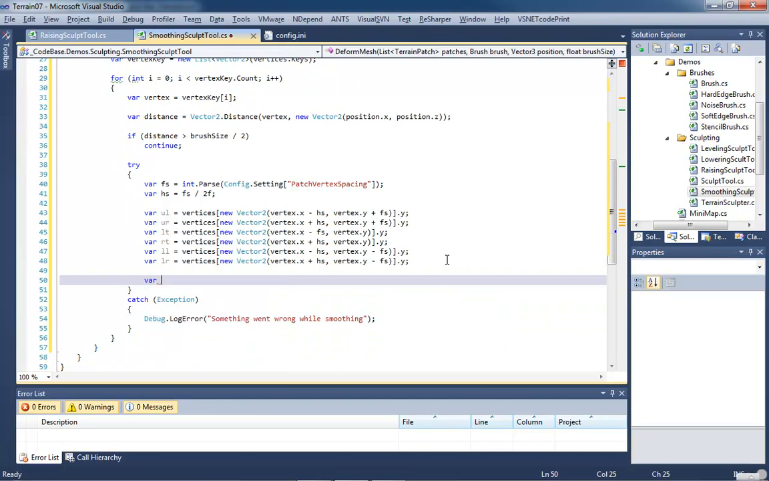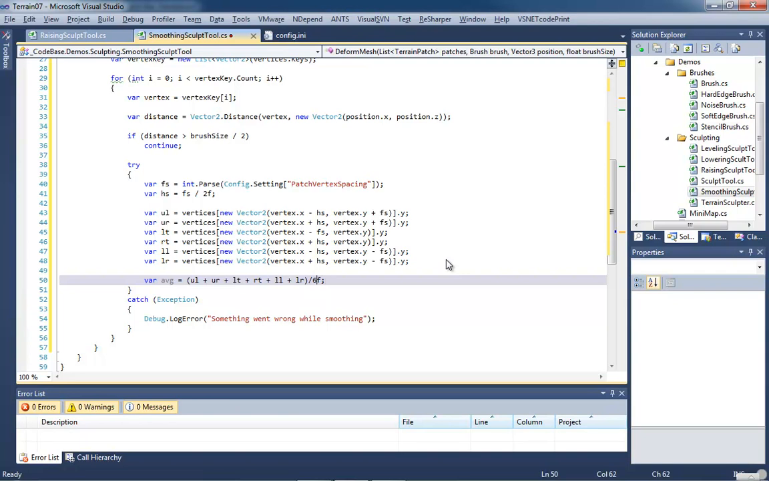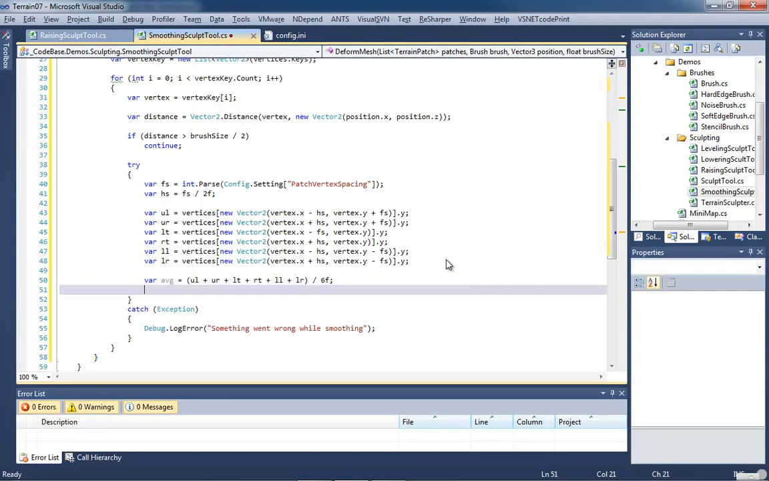We need to get the average of those. So a new variable called AVG for average is going to be equal to our upper left plus upper right plus our left plus our right plus our lower left plus our lower right, divided by 6. So that will give us our average of those 6 sample points.